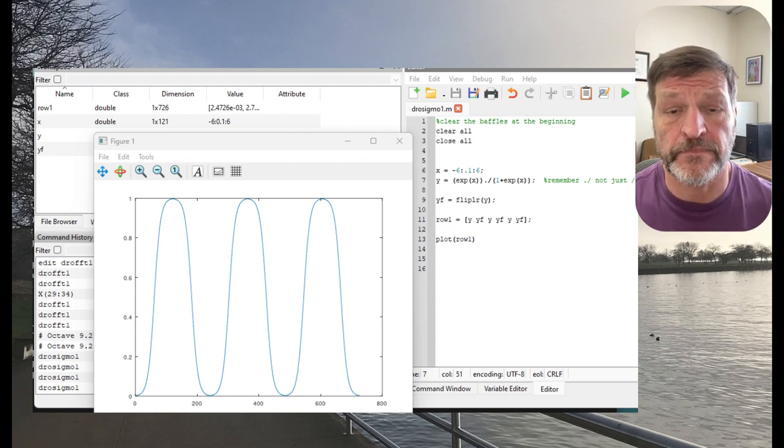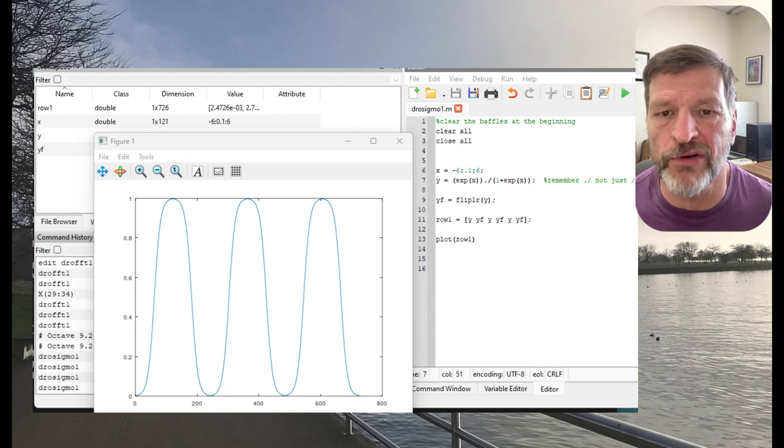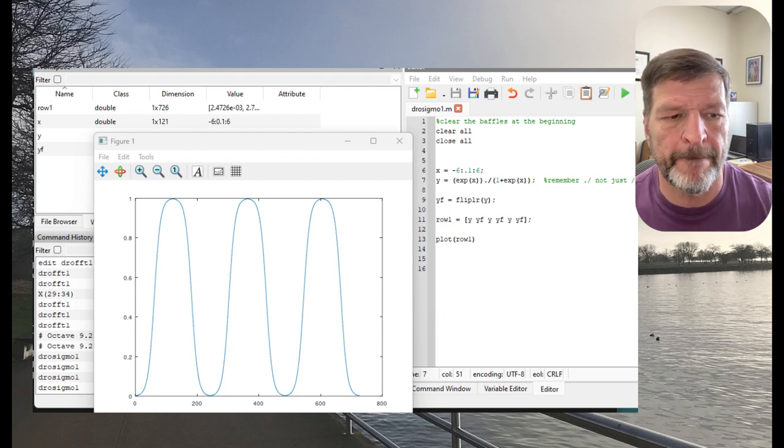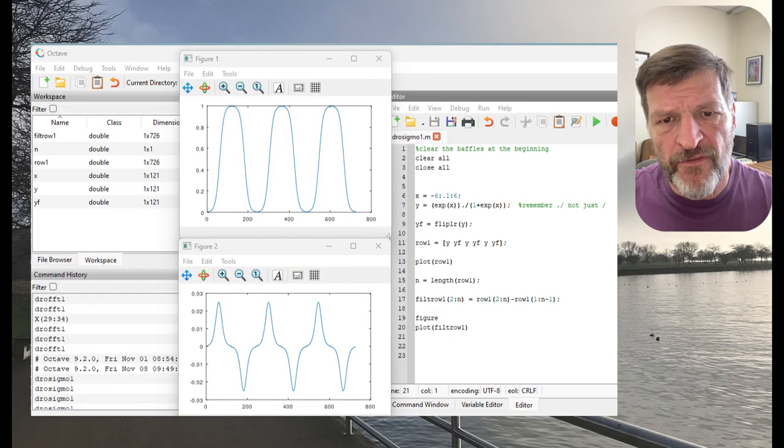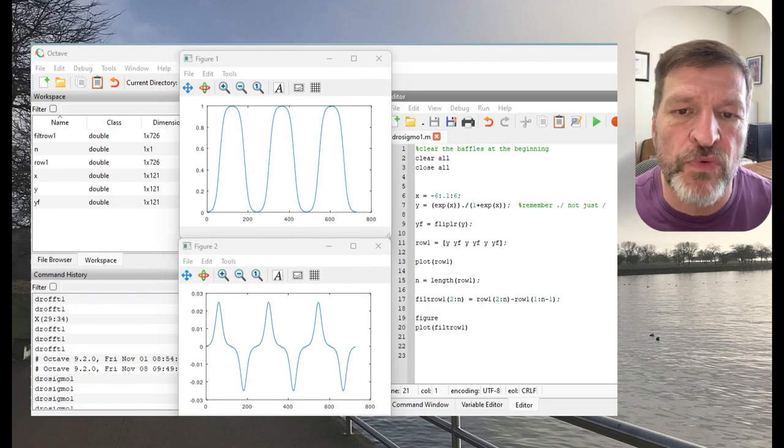Okay? When I plot out row 1, I don't have an x-axis for that. I'm just looking at row 1 now, right? You can see that it goes up and down and up and down and up and down. It's just sigmoids back to back, right? So this is the thing that I'm going to make an image out of. So far, so good? Everything look good? Yeah. All right.